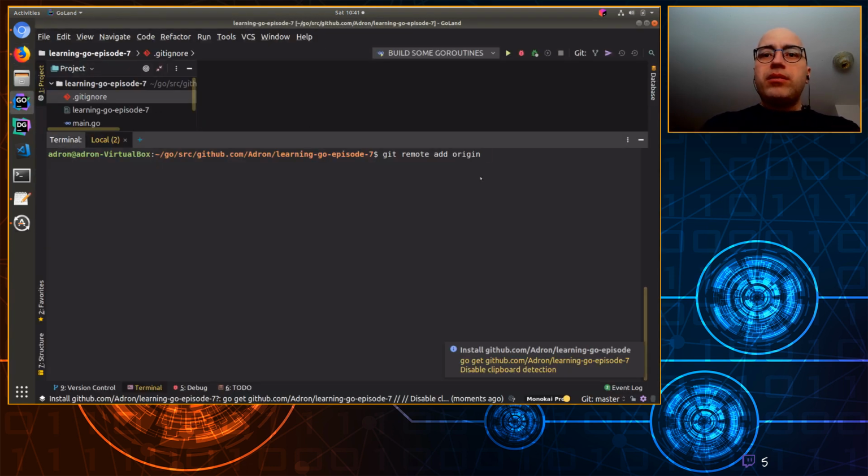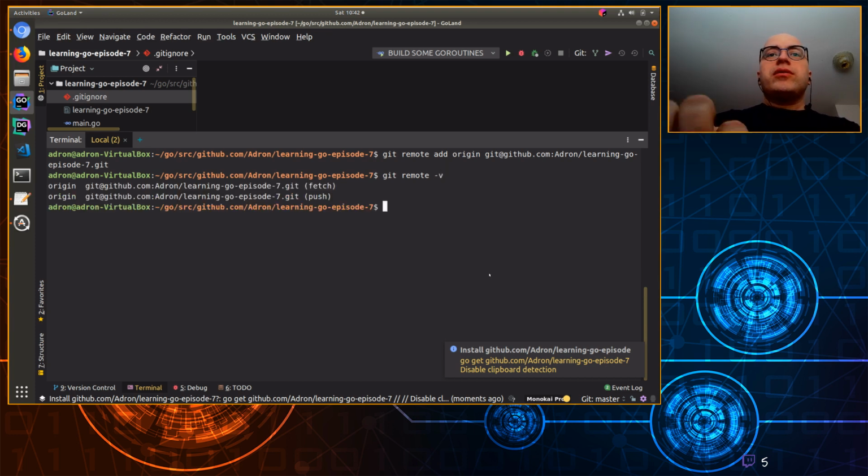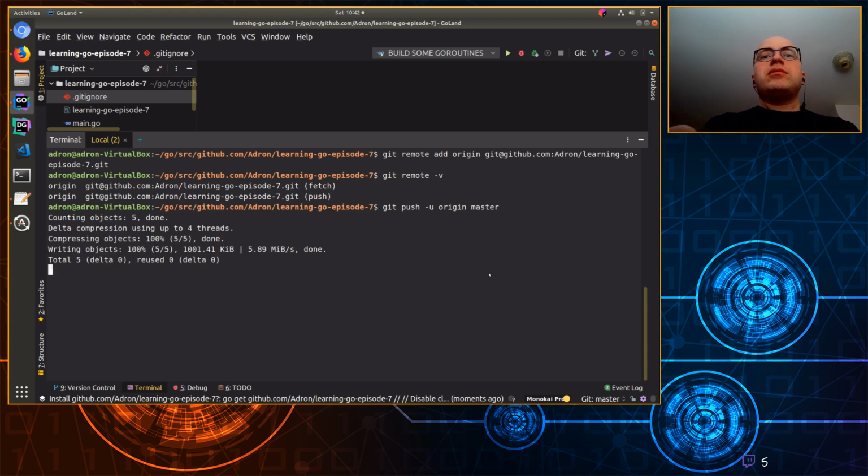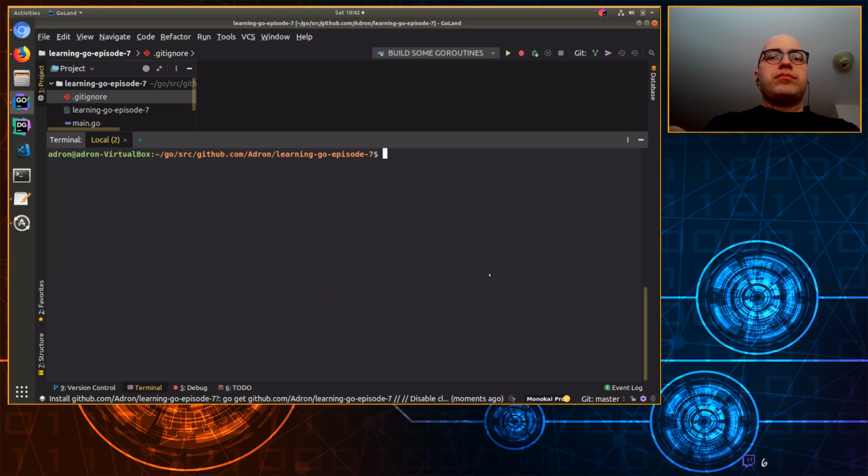Adding it here. What? Paste. There we go. Adding that. Now we have our remote repo, and we can git push, map it, origin to master, and boom. All right.